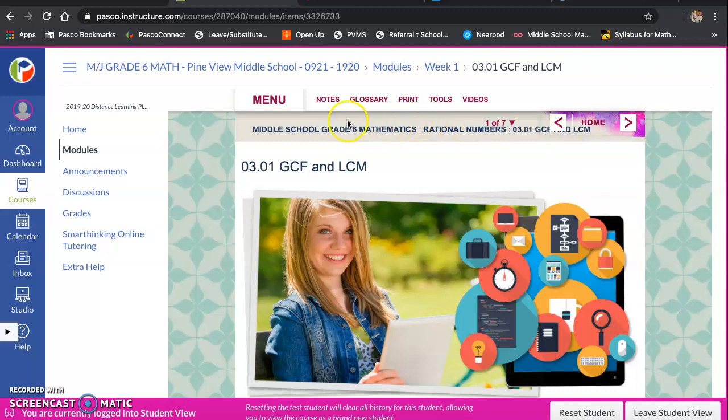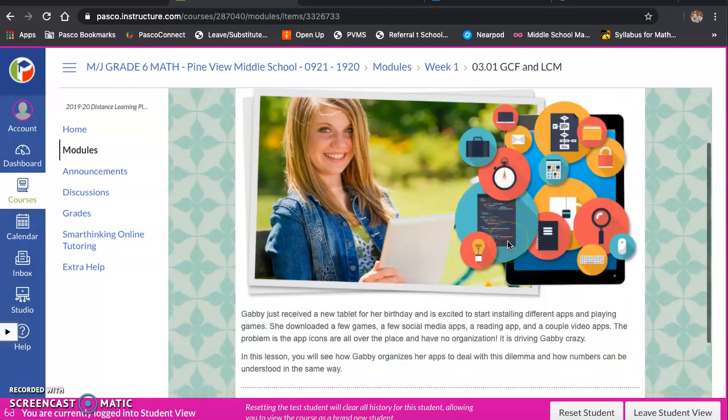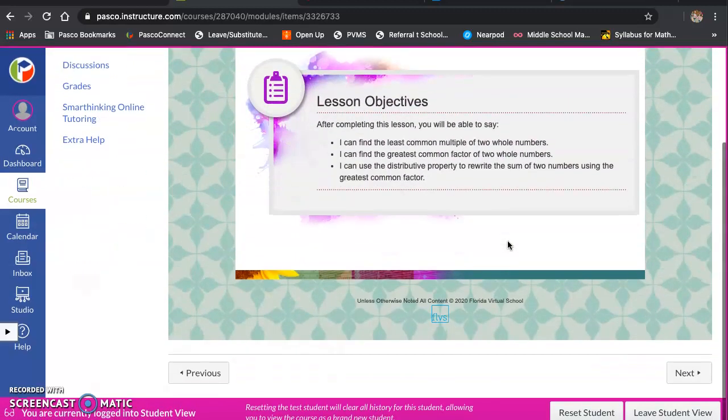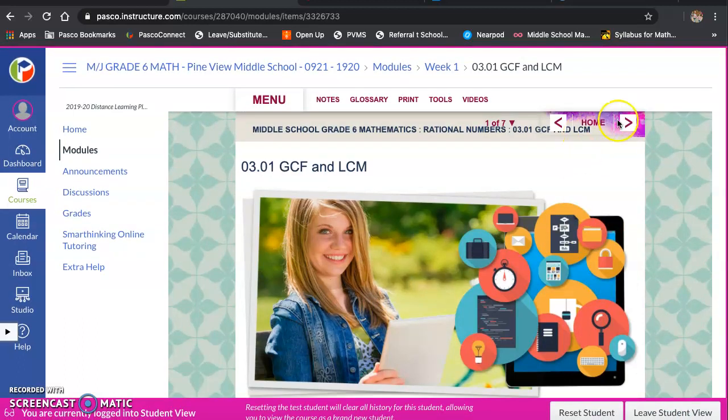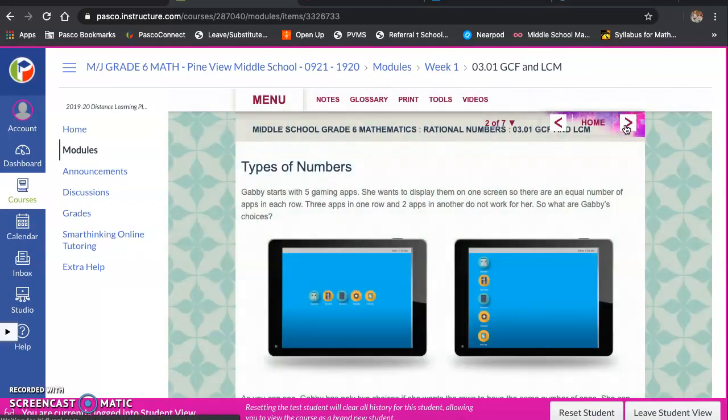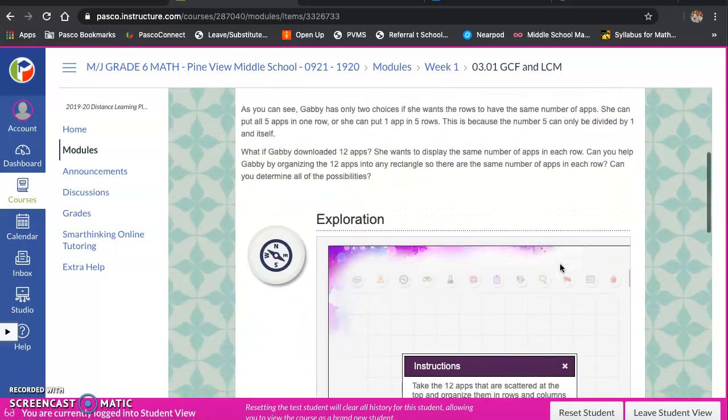Also, you will see at the top here some tools. There's a notes page, glossary. It's where you can print some things. So there's some other tools there. If I scroll down, usually the first screen has just the objectives. You do not want to click this next because that takes you to the quiz. You're going to go back to the top after you scroll down and go to the next page within the lesson. Here you'll get some more information.